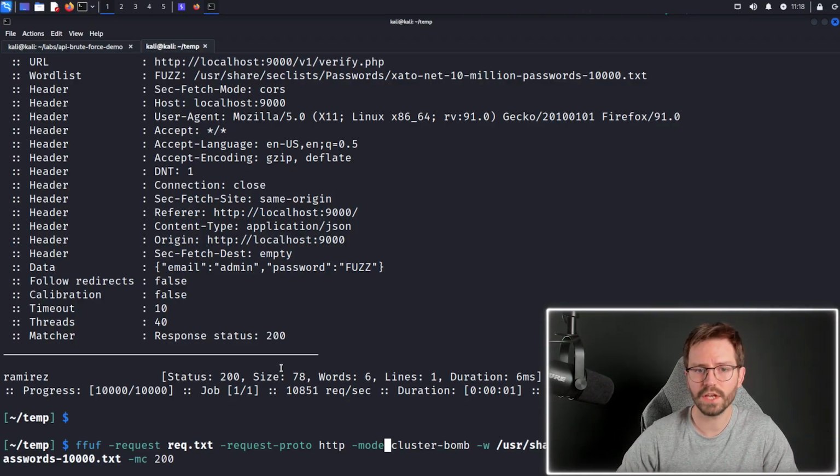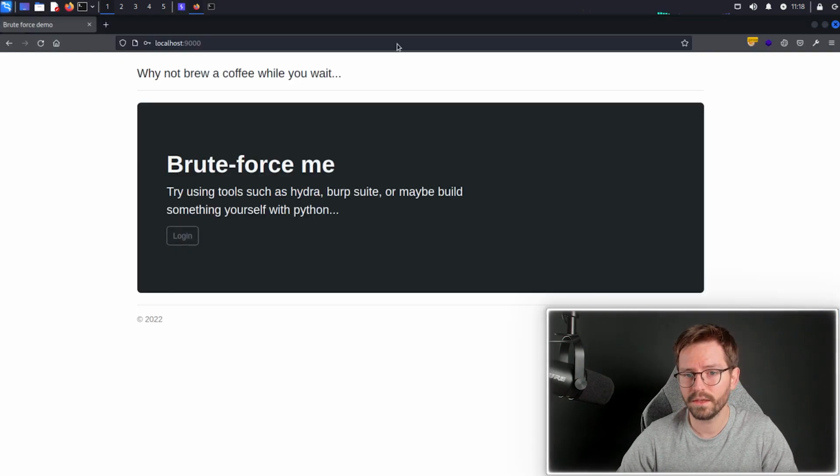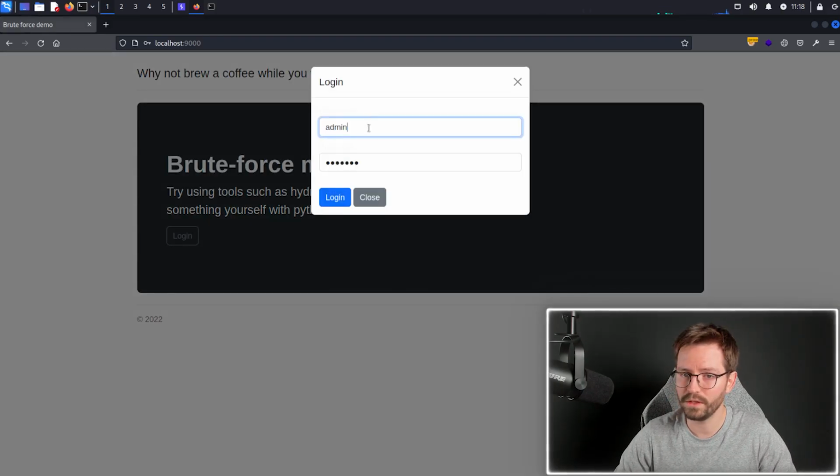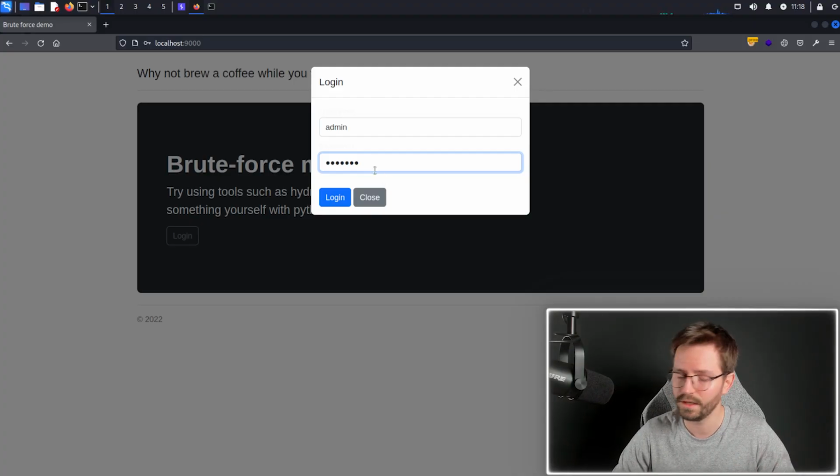Now I have a little challenge for you. It's in the same lab. There is another user that exists within this application. My challenge to you is to find out their username and then find out their password and retrieve the flag, similar to what we did for the admin account. Spend a bit of time on that challenge.